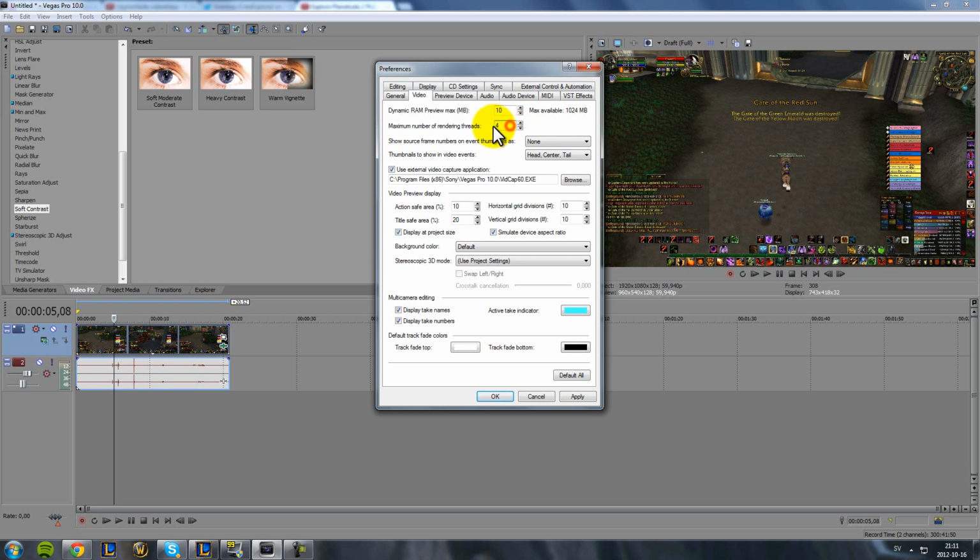Basically, have the maximum number of rendering threads at 4. It's the highest, and then for the amount of RAM your computer has, you can just make it higher. If you have 32 gigs, you can just put it to 32. It's going to go a lot faster, and there are so many other settings here that you can experiment with.